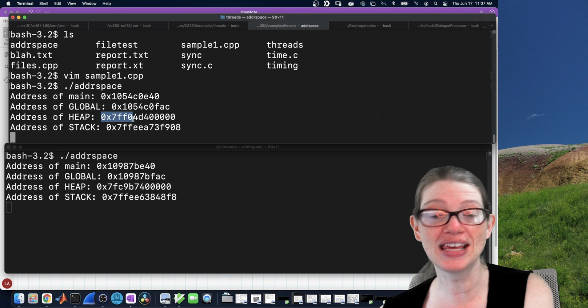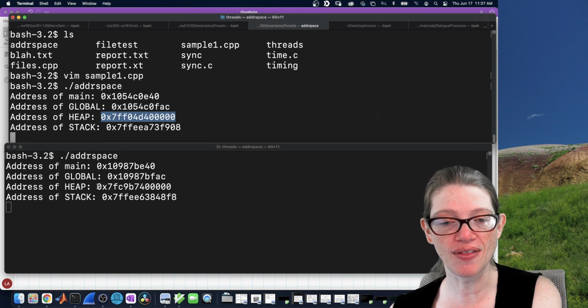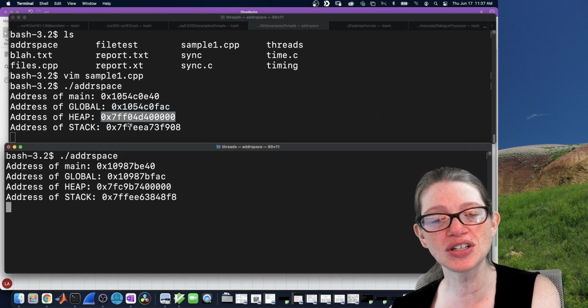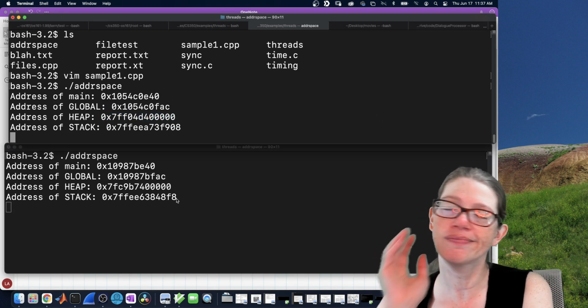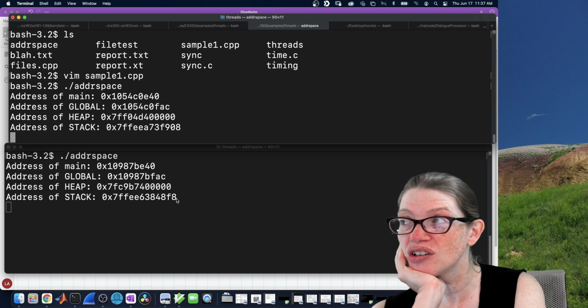And then we have the heap address, and we have another heap address. And again, they're very close to each other. And then we have two stack addresses, and again, they're very close to each other. This is kind of weird.